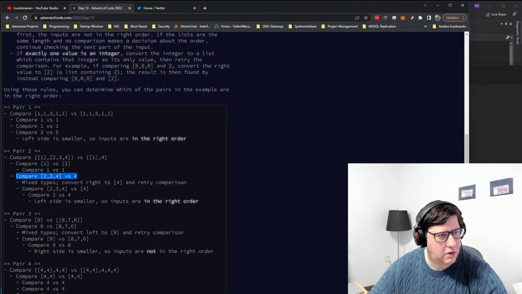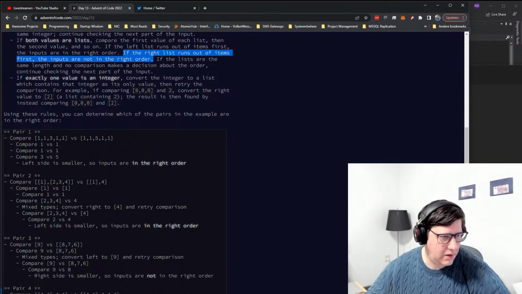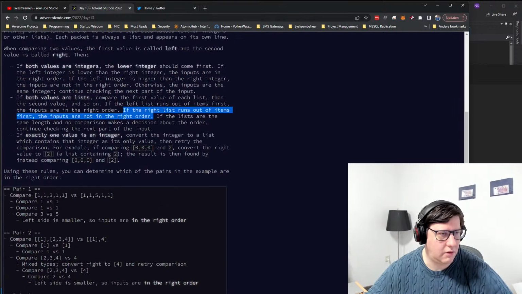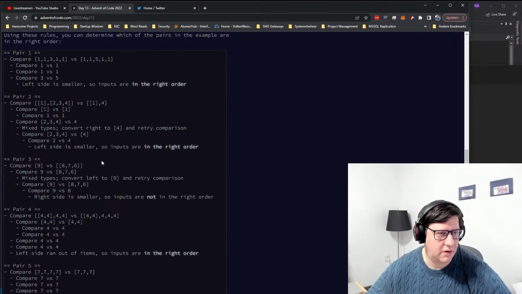So that is really weird. If the right list runs out of items first, the inputs are not in the right order. So how come in this example they say that it's correct? Or does that only ring true for the first level? Let's see. Maybe this is just for the first level? Interesting.